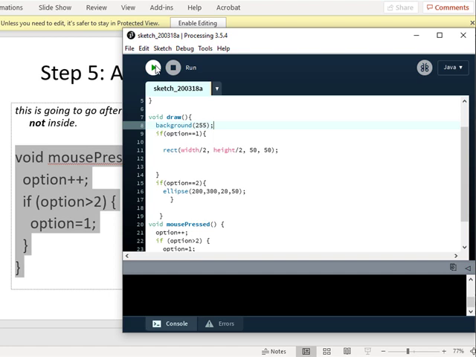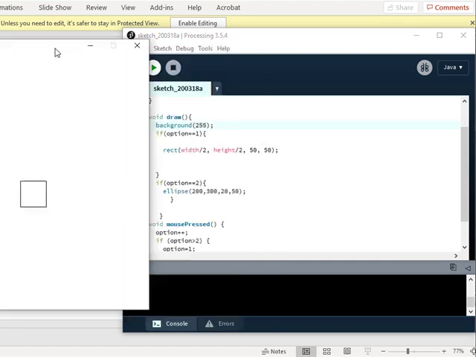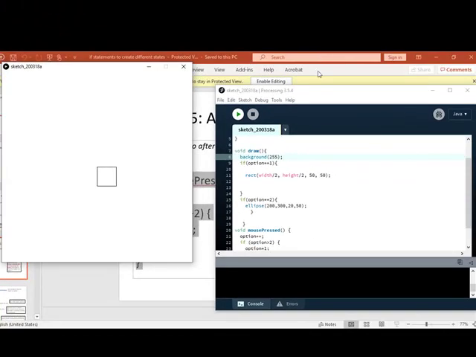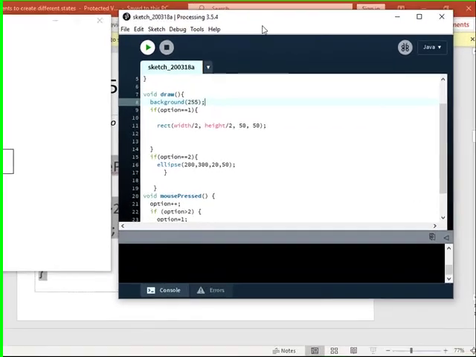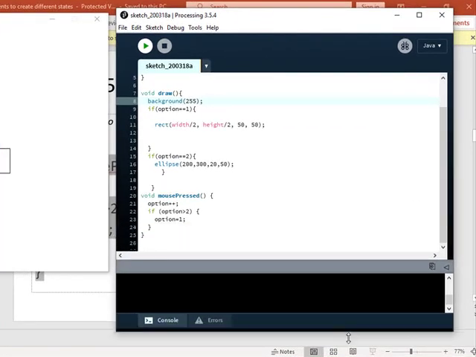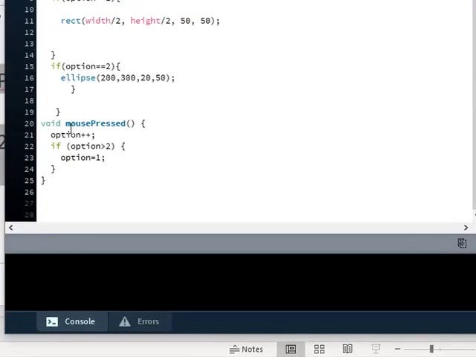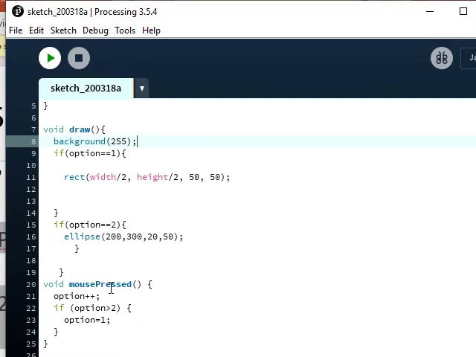Okay, so now I have a background. So option 1 starts out, and then I click and I now get option 2. And I click again and it brings me back to option 1. Back and forth, back and forth. Okay, so let's look at this again. Why does it jump from option 1 to option 2? Because I have in my code that says if the mouse is pressed, add 1 onto option. So it starts from 1 and it goes to 2. That's how I jump from one to the next.